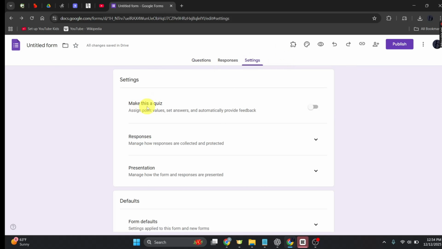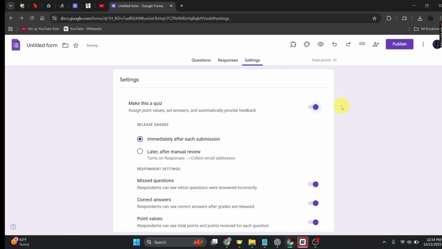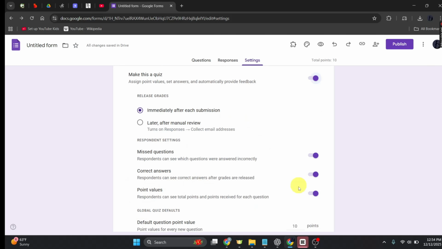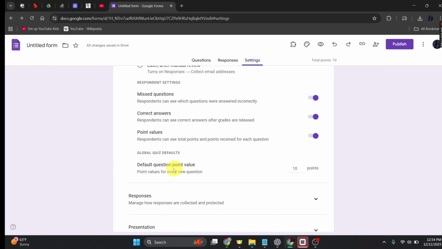Toggle the Make This a Quiz option to On. Here you'll see different quiz options such as missed questions and correct answers. You can also assign point values for each correct answer. For example, you can set the points to 50 or any value you prefer.